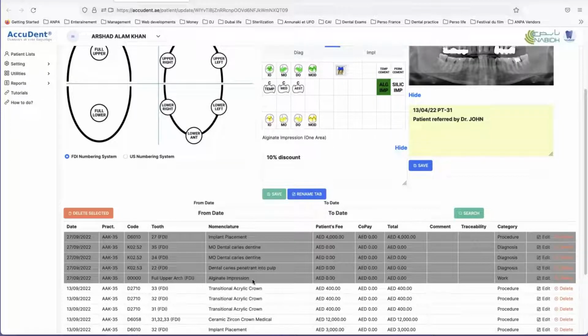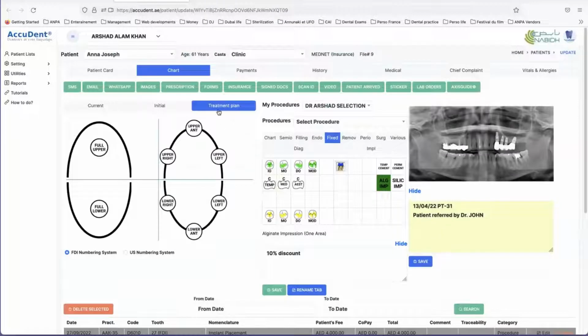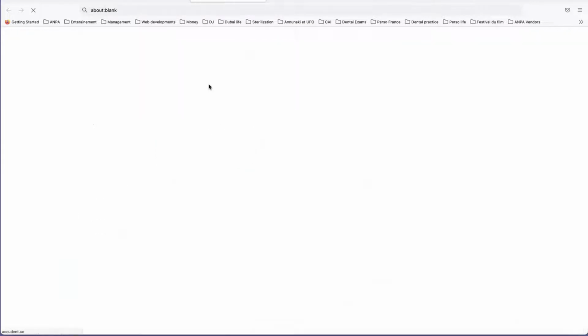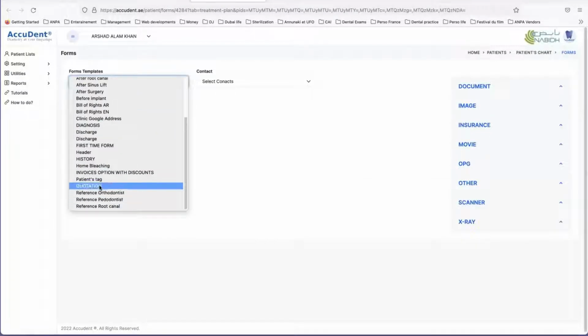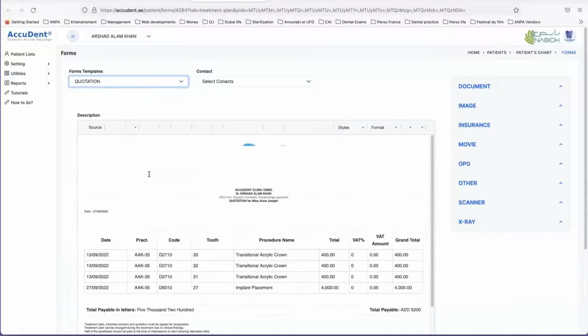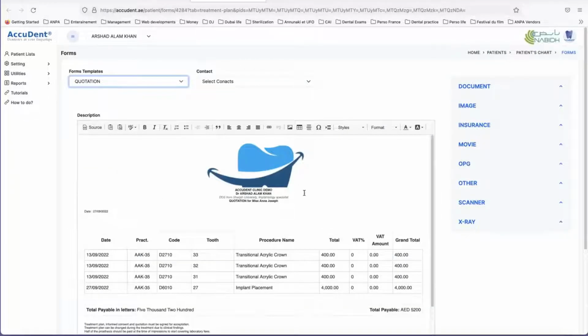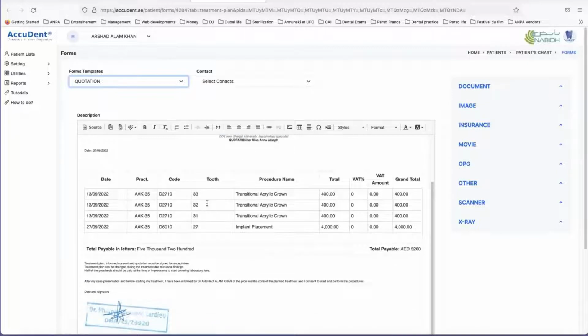So I am going to select these files, these procedures, and I'm going to edit a quotation, a treatment plan. So I go to form, I select a quotation, and I can edit a quotation. You will see the quotation is coming. You have the logo, you have the links of the dental clinic, and you have here the treatment plan with the procedure. So we can also edit the diagnosis if we want.